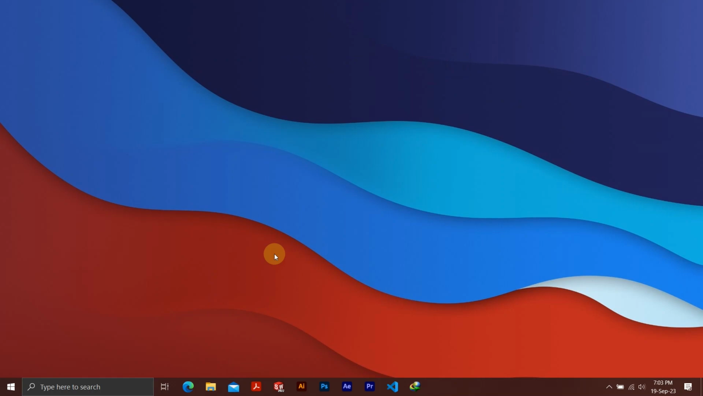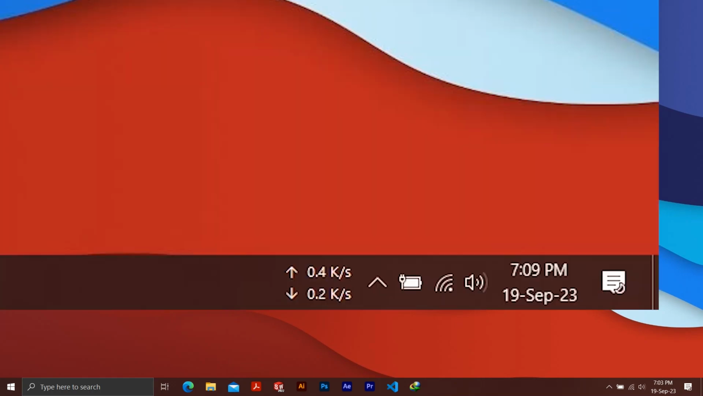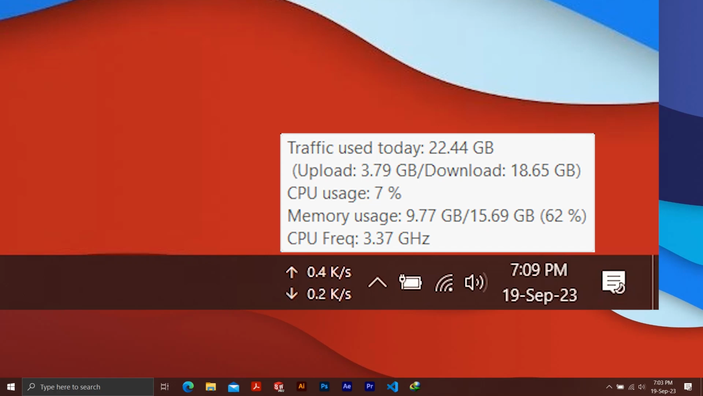Today, I'll show you how to install and customize TrafficMonitor, a lightweight tool to track your network speed, CPU, and RAM usage in real time. Let's get started.